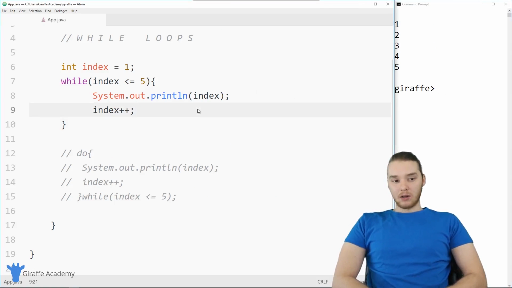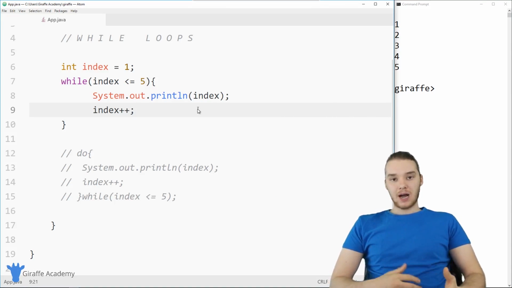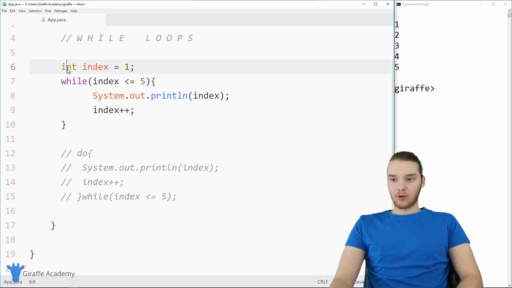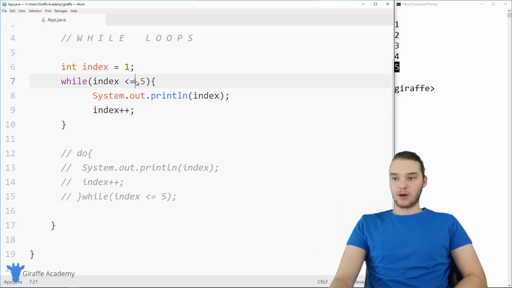Next up is while loops. While loops is a very general loop that allows you to loop over a block of code while a certain condition is true. So over here I have this integer index that's equal to 1. And while index is less than or equal to 5, I'm just going to print out the value of the variable and then increment the variable. So you'll see over here I'm printing out 1 through 5, and that's because once this gets to 5, when it gets incremented, it's no longer less than or equal to 5, so we break out of the loop.